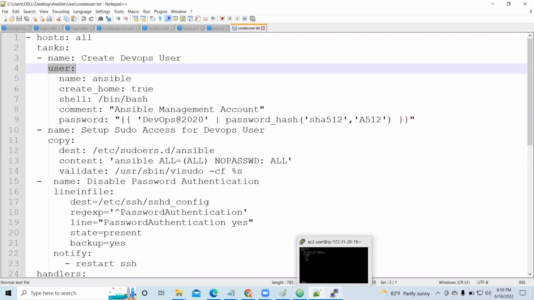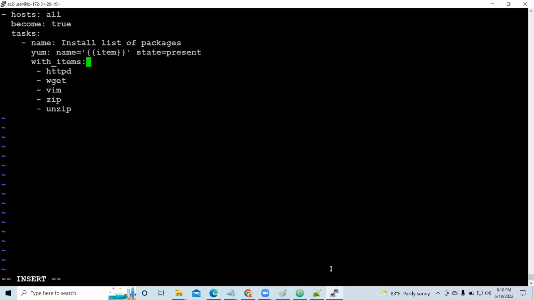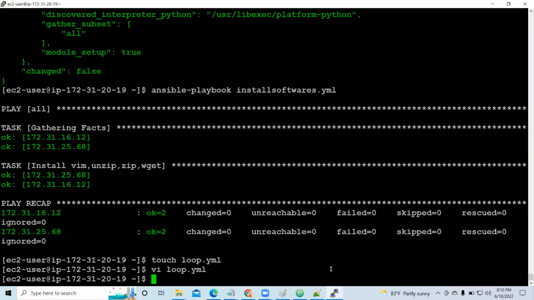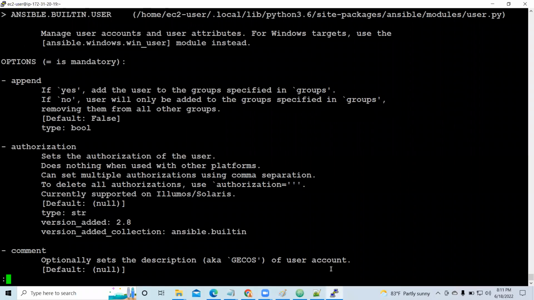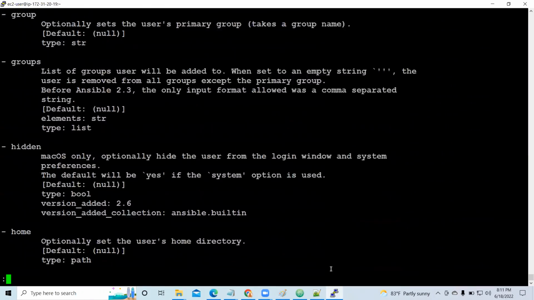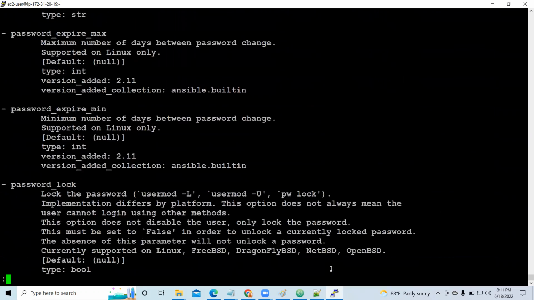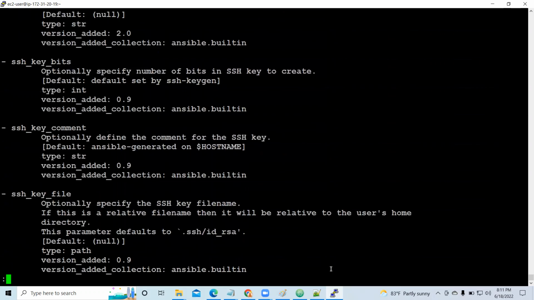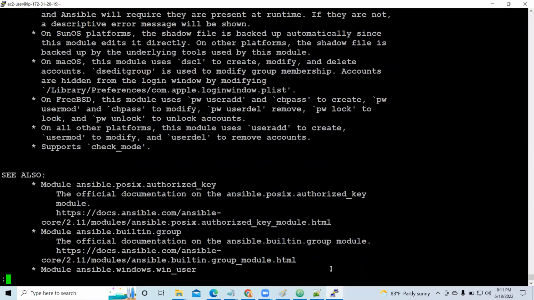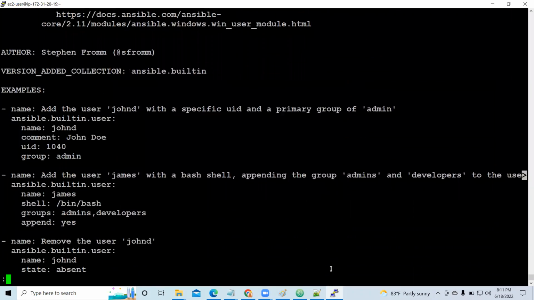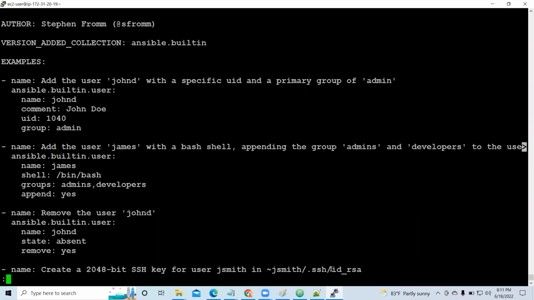Just go here and type ansible-doc user. I would like to know something about the user module. Just enter here and go down, and you have some examples over there. Refer to those things, copy and paste, that's all. Here you can see some examples of how to create the user.